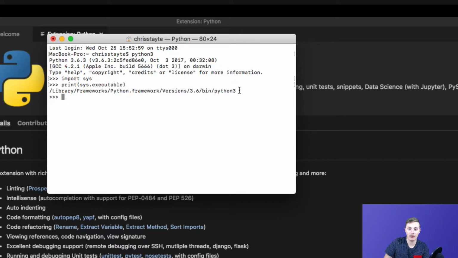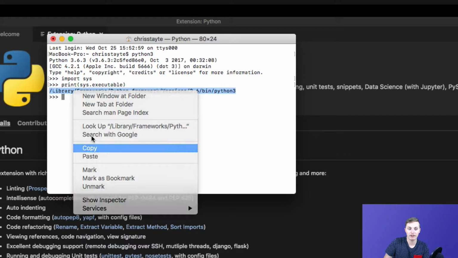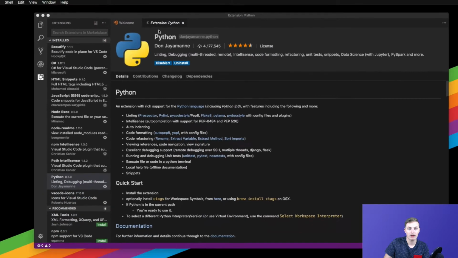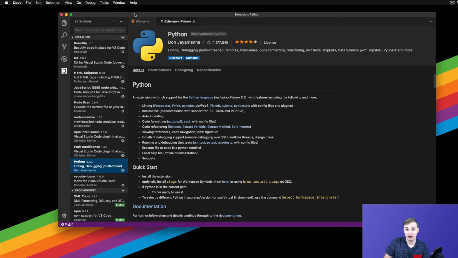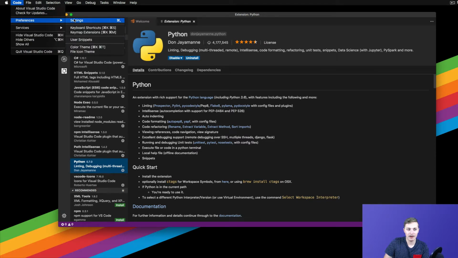The path should look something like this. If you're on Windows, it should have an executable extension at the end. Go ahead and copy this, and you're done with Terminal. Go ahead and go back to Visual Studio Code, and once you have, go up to Code, Preferences, and Settings.